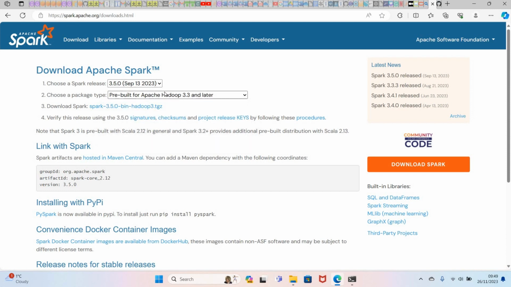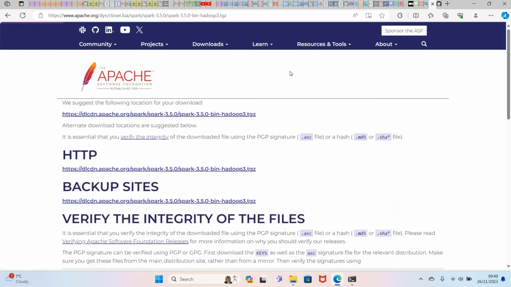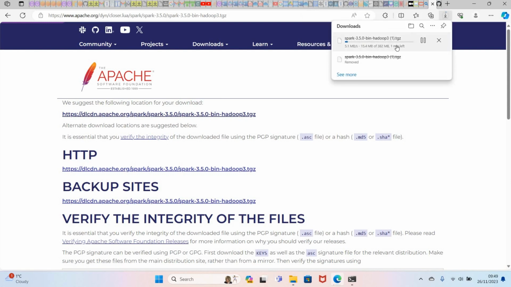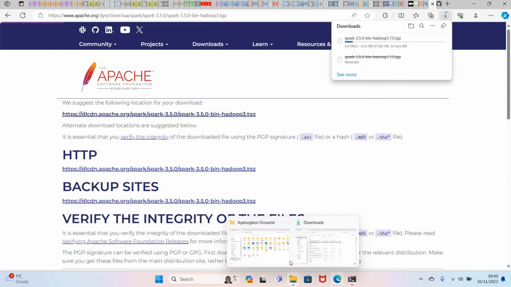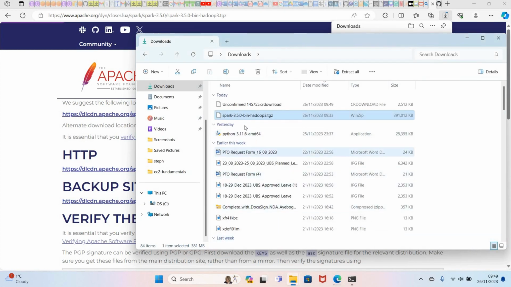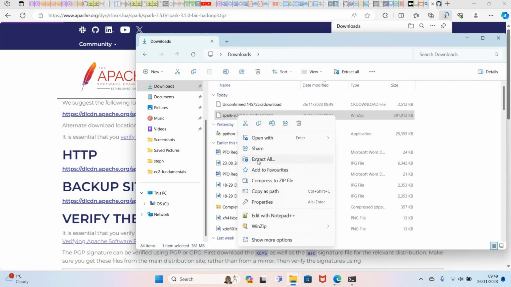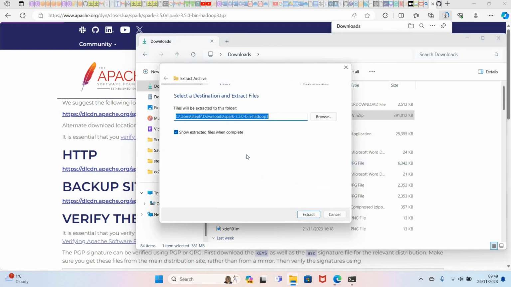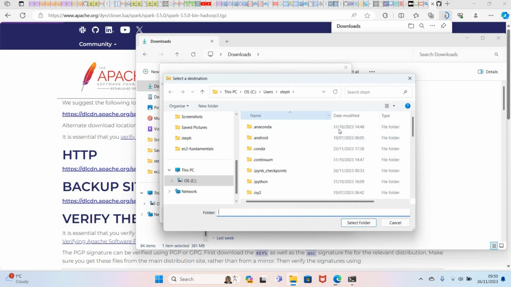When you click that link, it will take you here, and you just need to click this one. It will be downloaded. Then you go to your download folder, and you will have that file here. What you need to do is extract this file. Right-click it and click Extract All. You don't want to extract it in the download directory, so you choose a different directory.